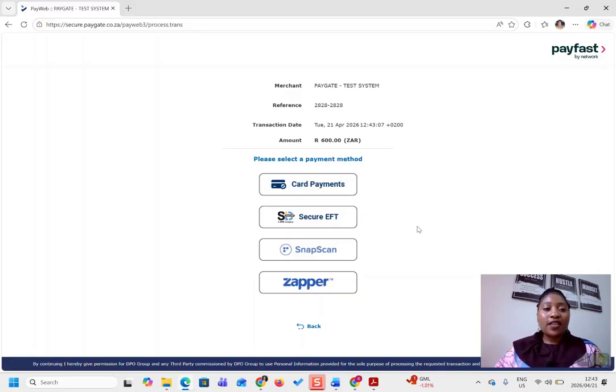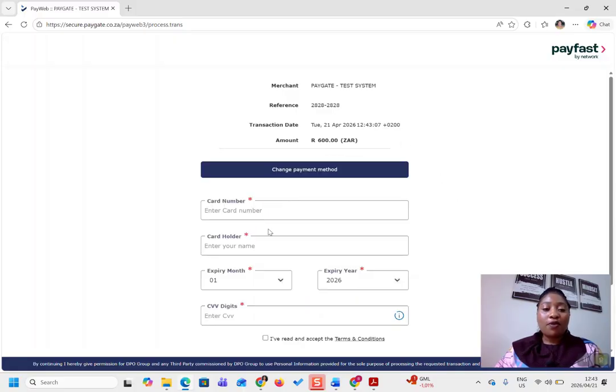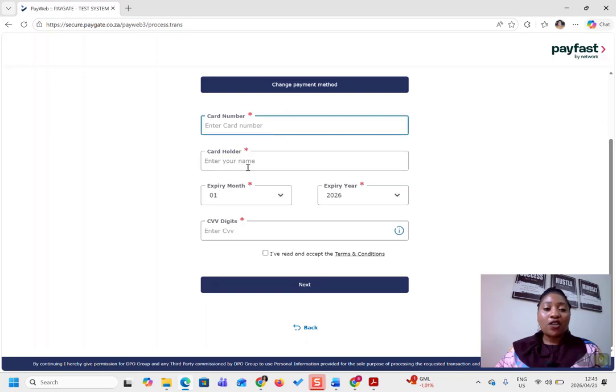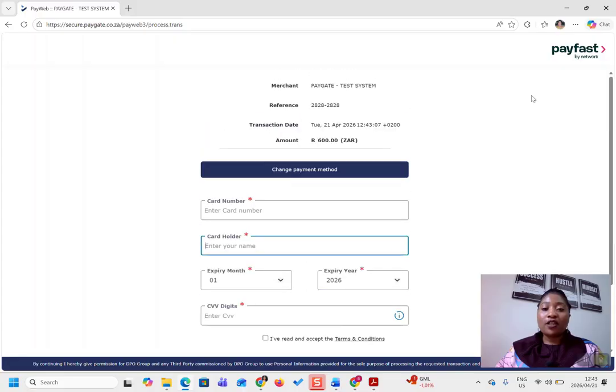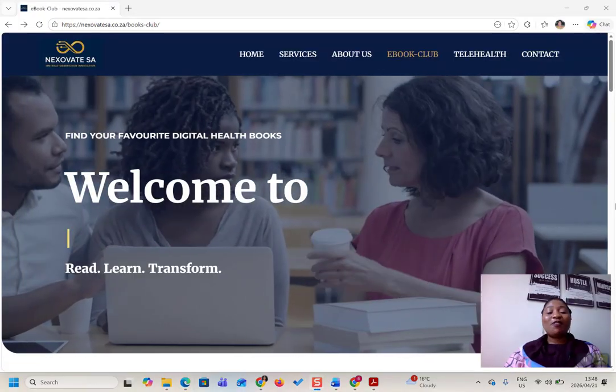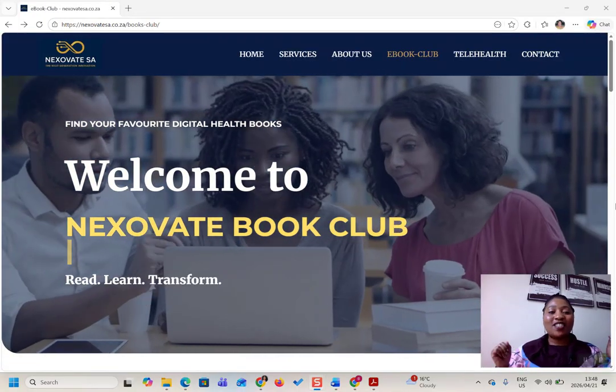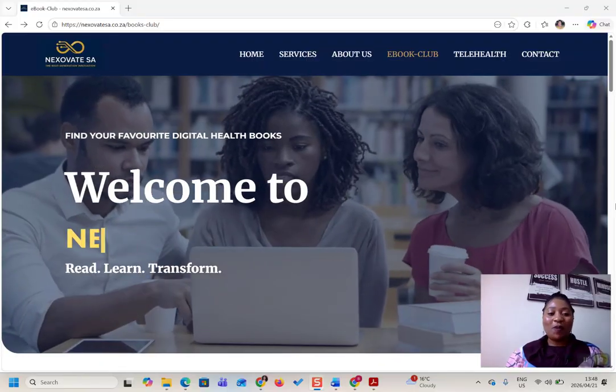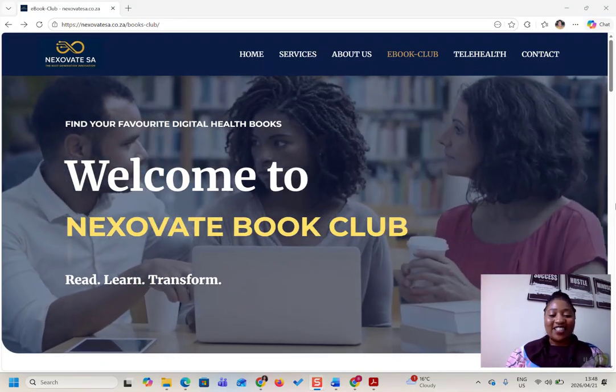Now you can see our payment gateway has been enabled. Now we can pay with card, secure EFT, SnapScan, Zapper. If I select pay with card, now I can put my card, the card holder's name and all the information and proceed. So we have completed integrating our PayFast plugin into our WordPress shop. I am going to show you how it looks.